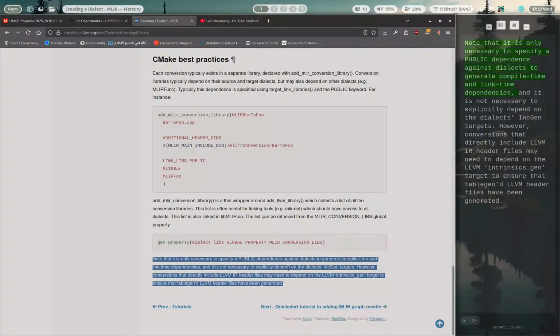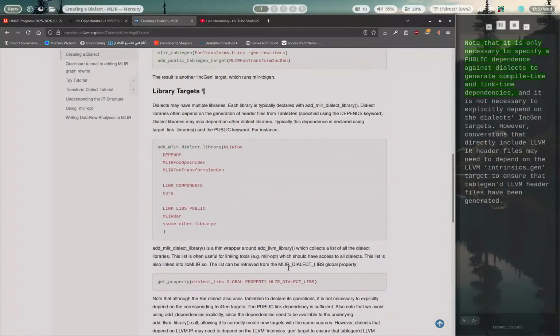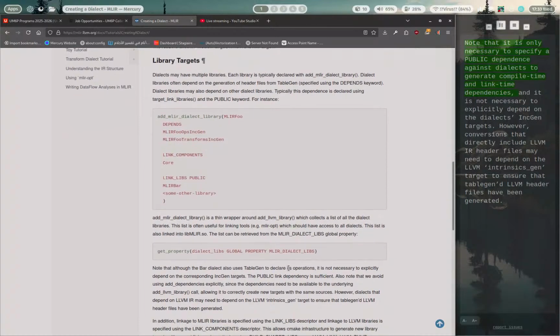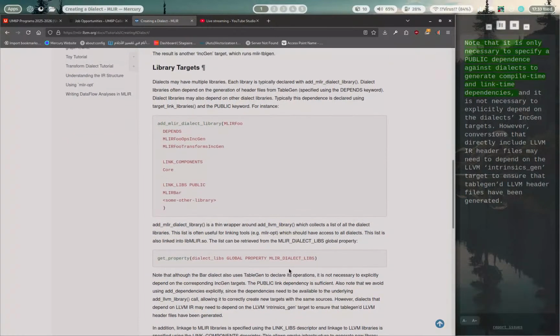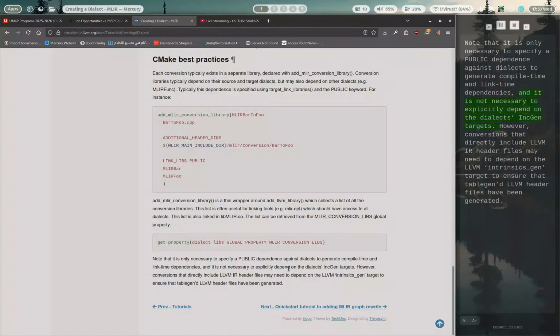Note that it is only necessary to specify a public dependence against dialects to generate compile time and link time dependencies. And it is not necessary to explicitly depend on the dialect's inc.gen targets. However, conversions that directly include llvmir header files may need to depend on the llvm intrinsics_gen target to ensure that tablegened llvm header files have been generated.